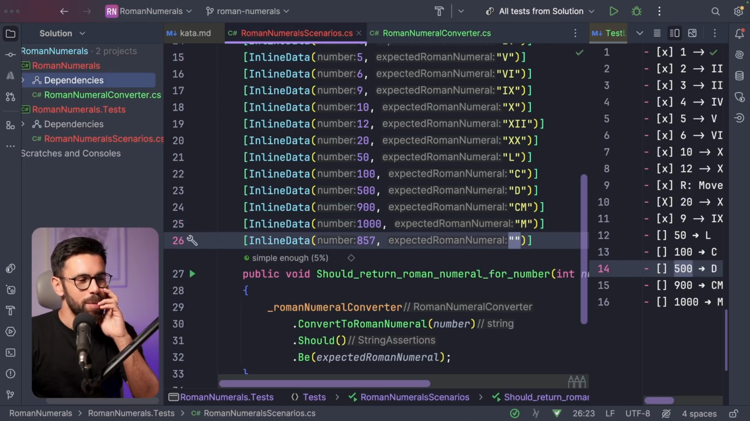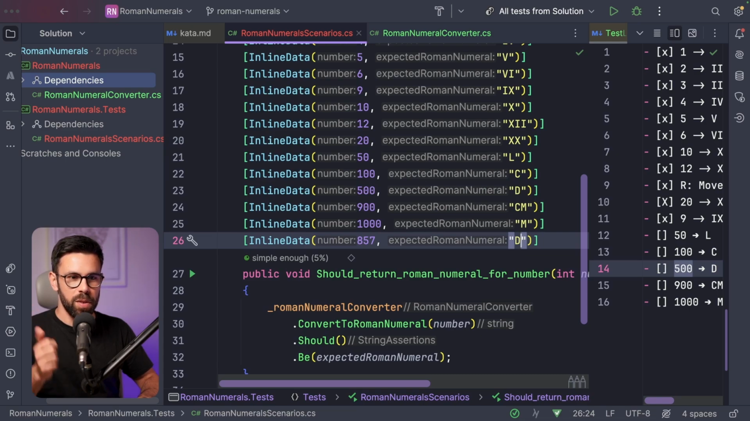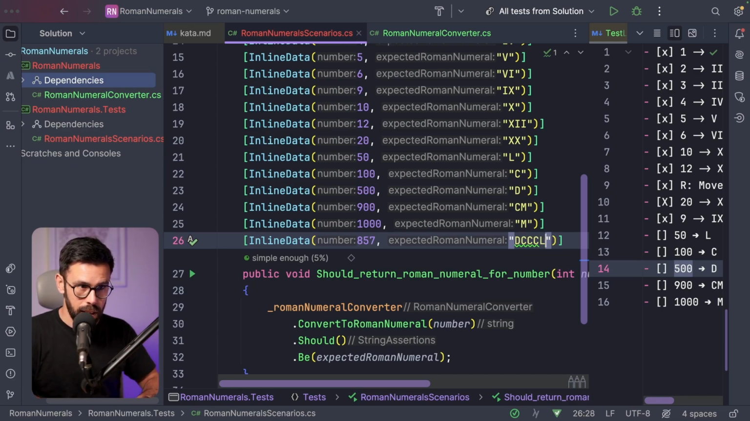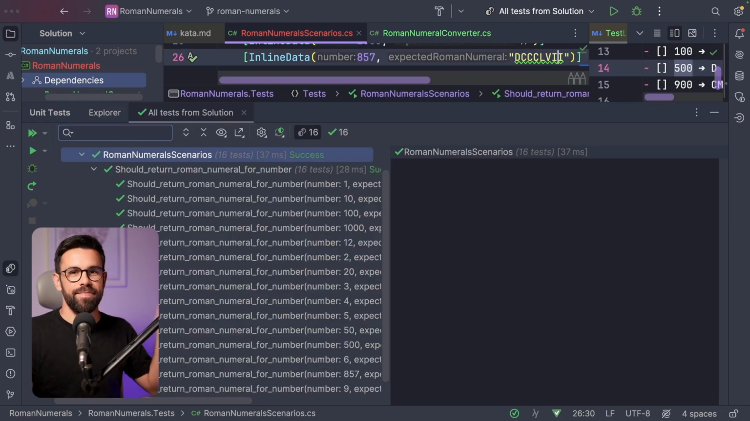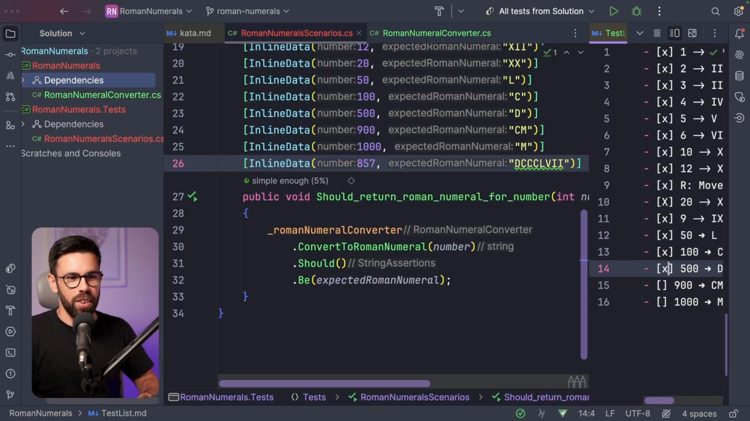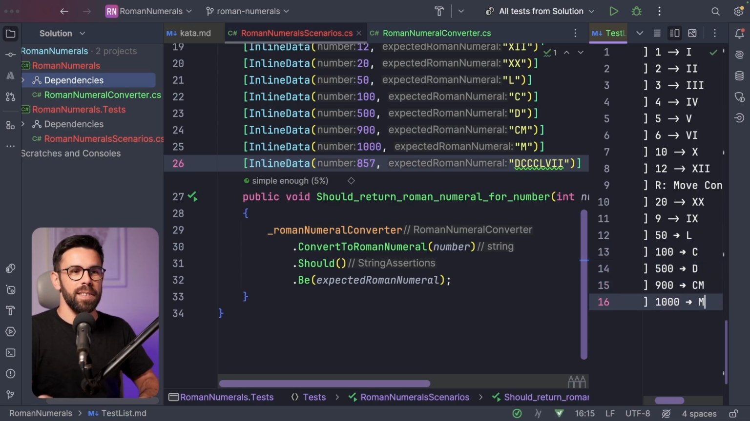So, what's the Roman number for 857? So, it's 500 plus 300, so it should be 3 C's. So, 100 is C, so C, C, C. Then we go to the 50. 50 is an L. 7 is the V, and 2 I's. Okay. I think it's that. Let's run the tests and find out. Awesome. So all of our test cases are done.